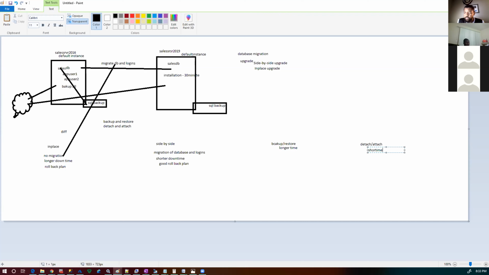Any questions there? Is the best practice that after you detach and attach, or after you do your backup, you have to relocate it to the new folder before you initiate the restore or attachment?